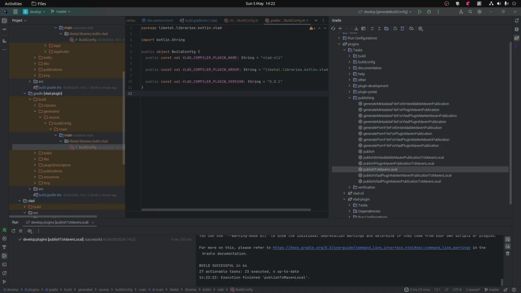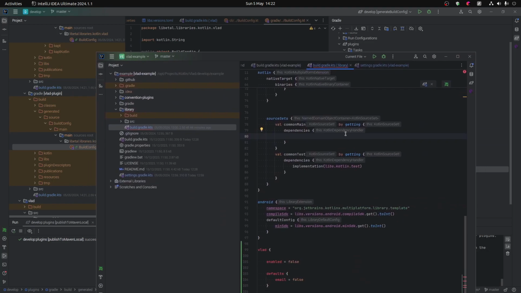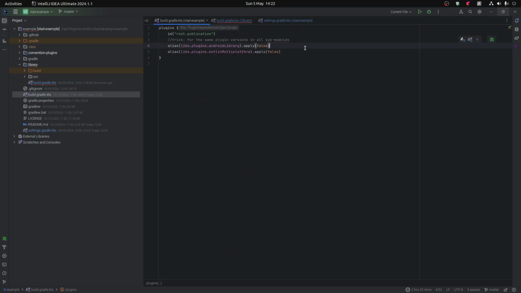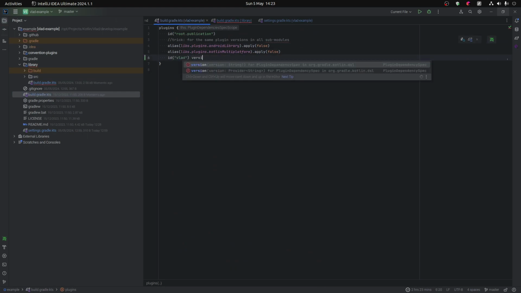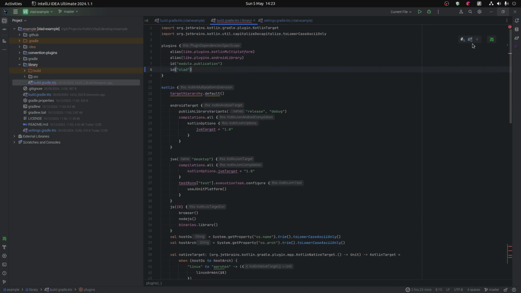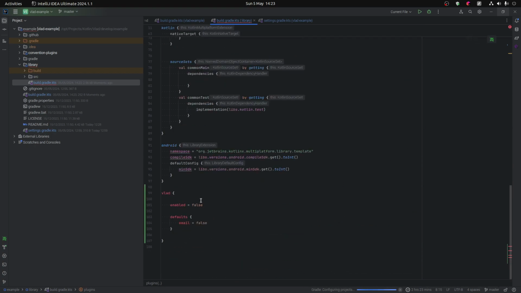And with that, it means that we can go over to the example project here, open the example project, add Vlad with a version, of course. I'm going to put the version down here, 0.0.1, apply false. Okay, then here I'm going to apply it, and hopefully this one will behave as well.